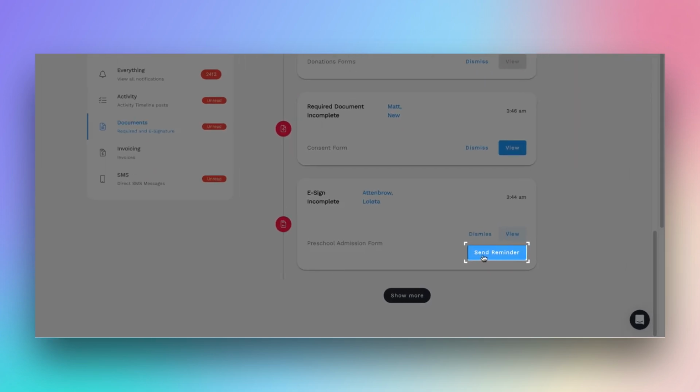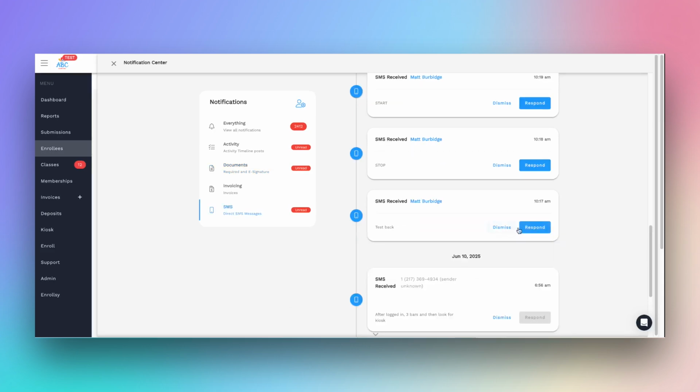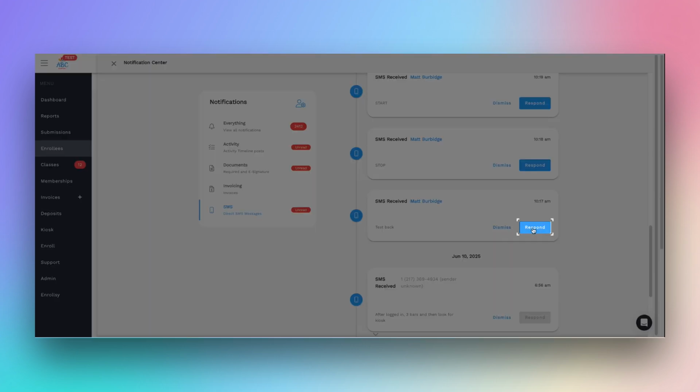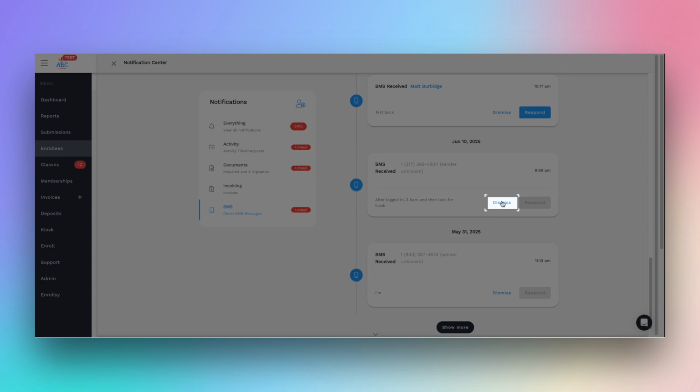On incomplete eSign document notifications, click the Send Reminder button to send an email to the account holder to sign the document. A green notice will pop up showing the email reminder was sent. In the SMS section, click Respond next to an SMS message to respond to the message. Click Dismiss on an SMS message to remove it from the notification center.